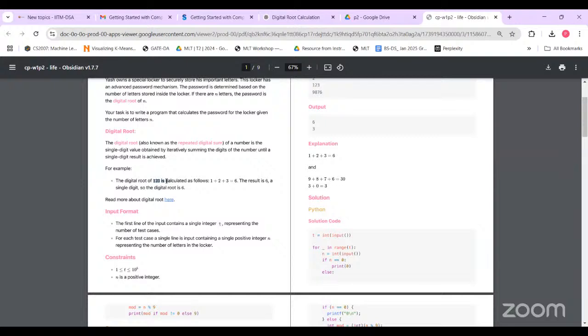Now, let's take another example, 5432. When you sum each digit, 5 plus 4 is 9, plus 3 is 12, plus 2 is 14, you get 14. But it is still not a single-digit number, so you have to sum again: 1 plus 4 equals 5. So 5 is the digital root of 5432. You basically calculate the repeated digit sum until you get a single-digit number.